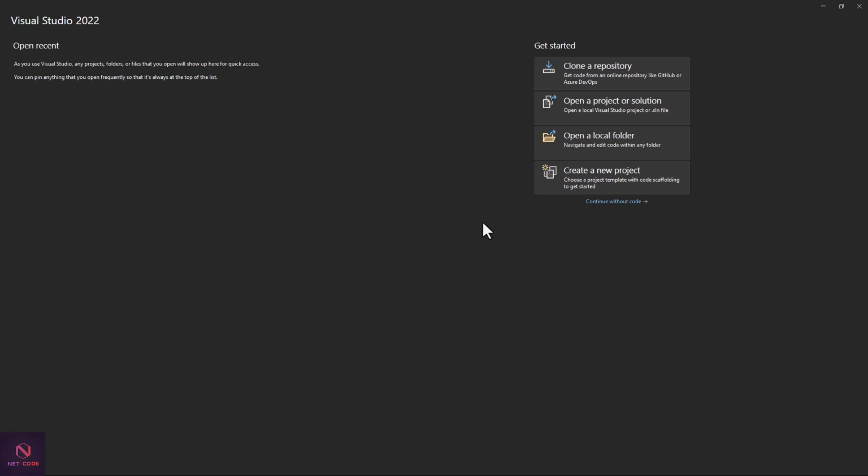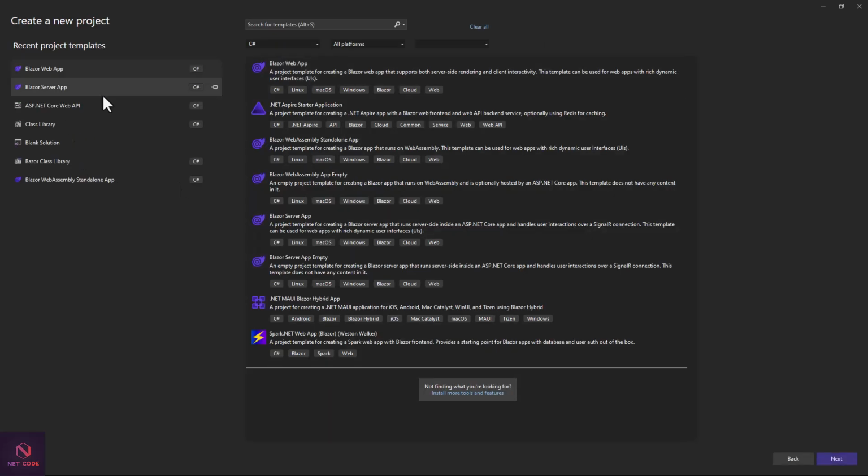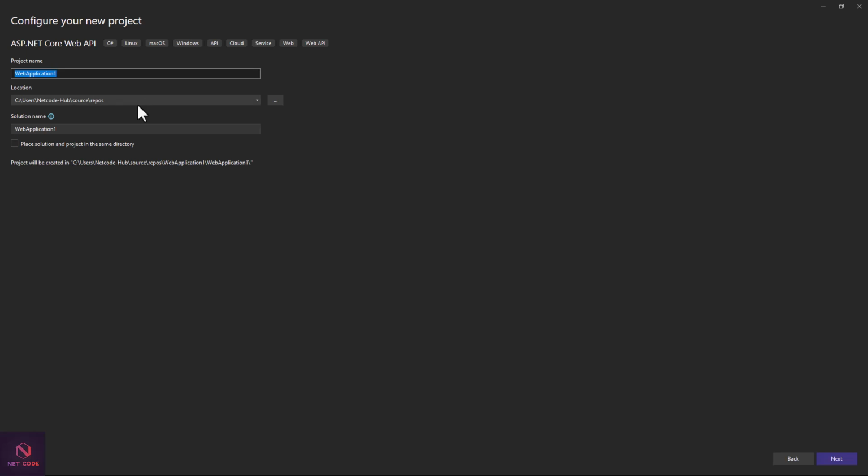So let's create a new project. It's going to be a web API. So this is the demo. The name is demo policy auth in web API. Now I'm going to choose a location and now click on create.